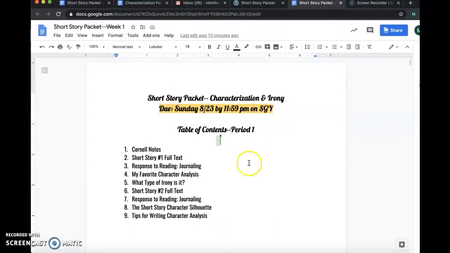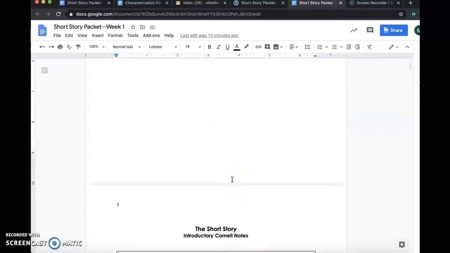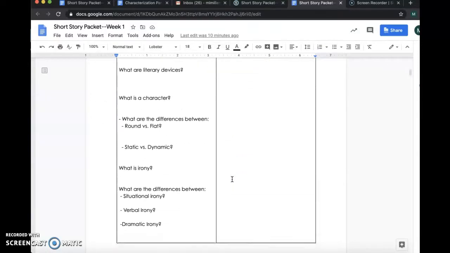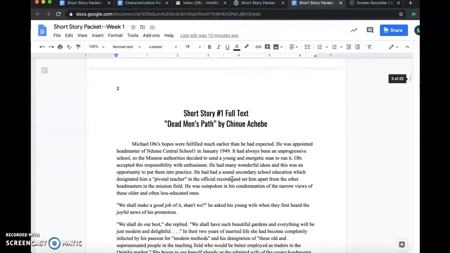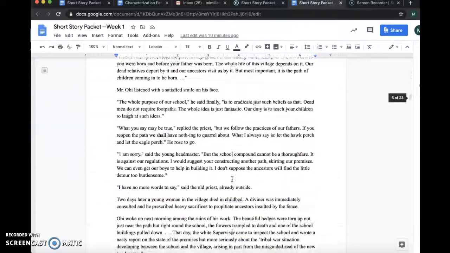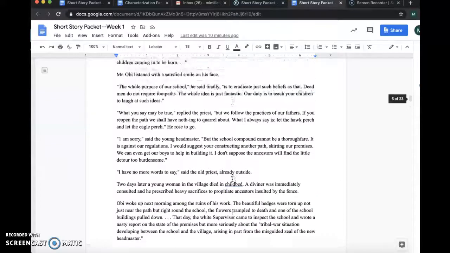So for the whole week, we're going to be using the same packet. It has our notes, it has the short stories, it has where you'll annotate and all of your activities. And we'll be going through it day by day, and you can reference our calendar that will be posted as well to make sure you know what we're doing. If we just scroll through, you'll see that Cornell Notes, we're going to do that together. We're going to read our short stories and then do some of these activities.